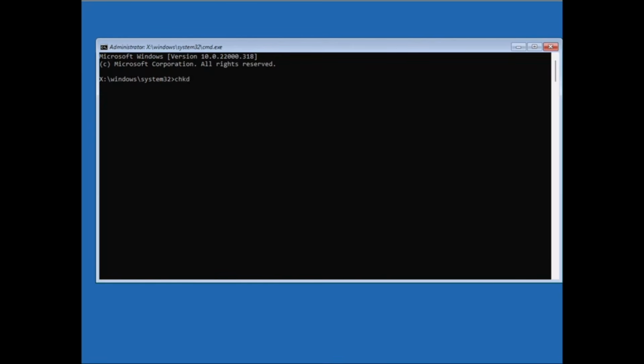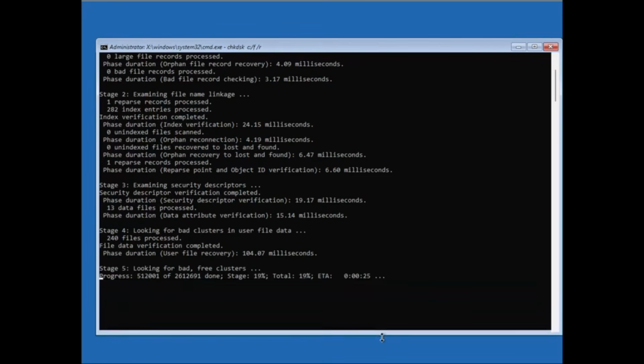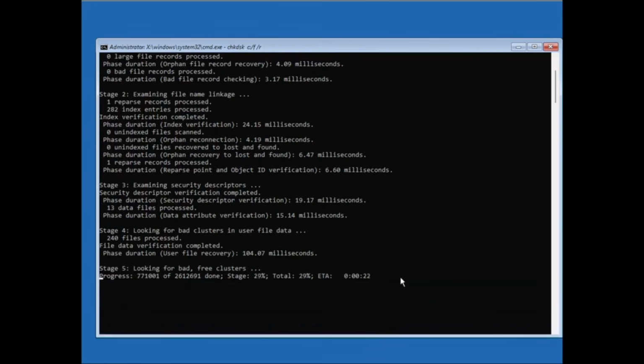CHKDSK space slash C colon space slash F and slash R. Then hit Enter. After that, it will start scanning and deeply investigating your system. This might take some time, depending on your system configuration.